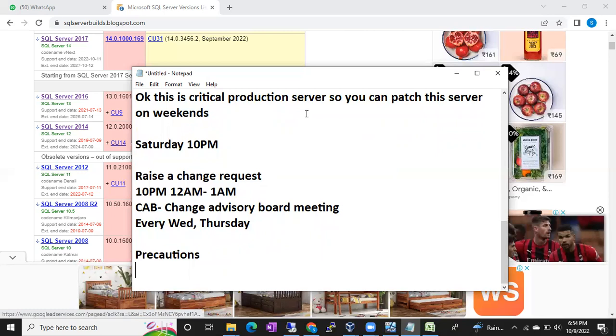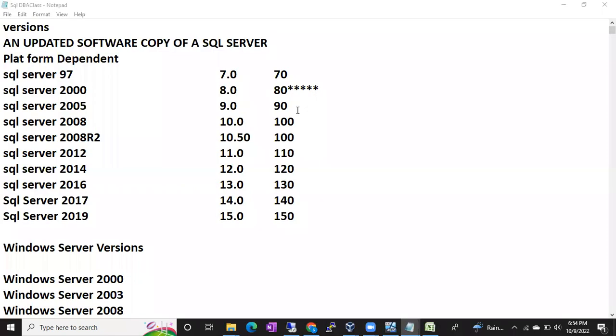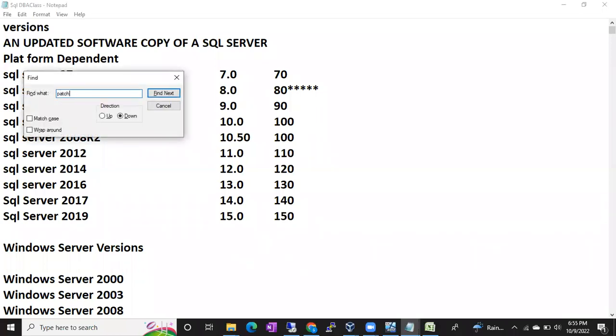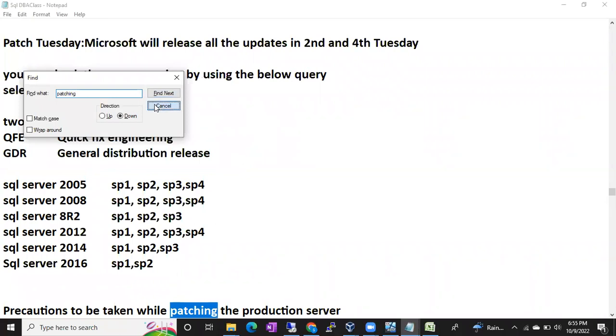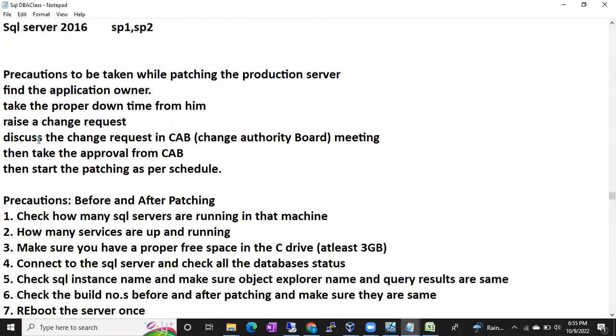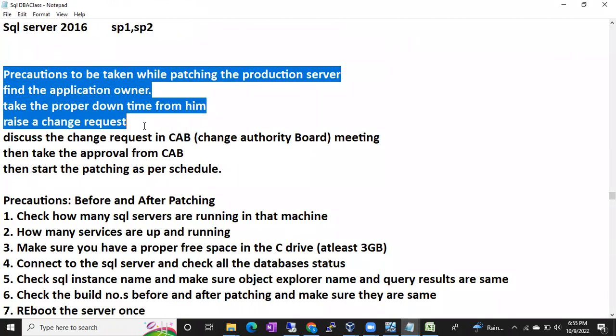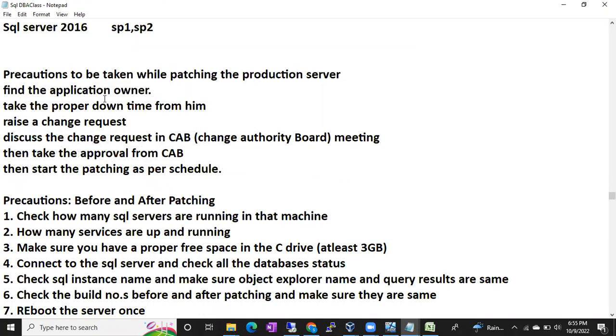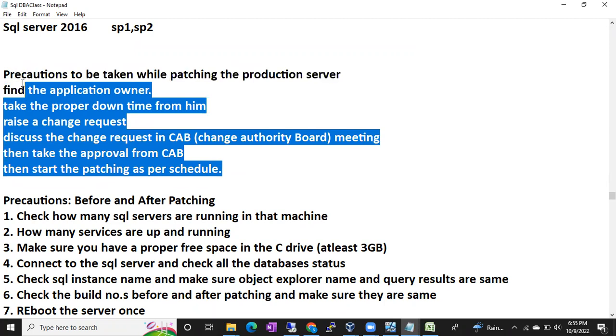This document is already shared with you guys, the SQL DBA notes. You can just follow this document and Ctrl+F, patching. Everything is included in the document. Precautions: find the application owner, take the proper downtime from him, raise a change request, discuss the change request in the CAB meeting, then take the approval from the CAB, then start the patching as per the schedule. Everything is included in the notes. I guess you all got these notes already, so no issues.